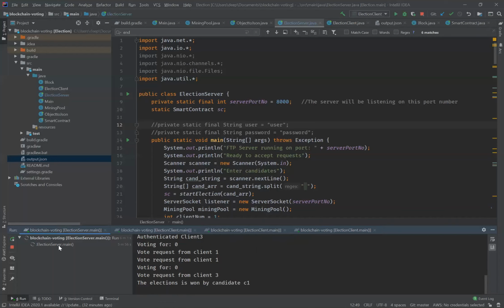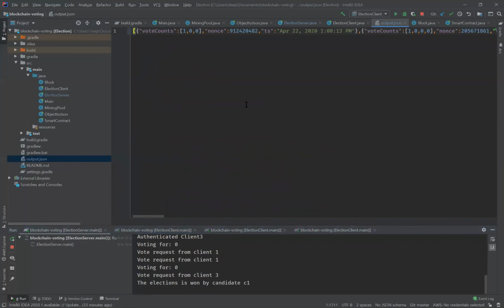And now we see in the backend how we are building it on the blockchain. We have used a JSON file where we are appending different blocks, and that file is located over here. As you can see, each block is represented in the following way. The first thing is the vote counts, which is a list of the votes received by each candidate. Then it has a nonce value and a timestamp of when the block was written.